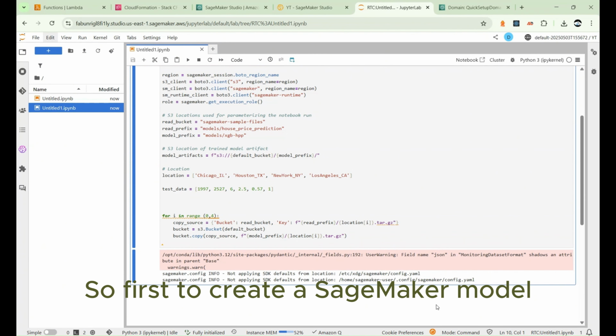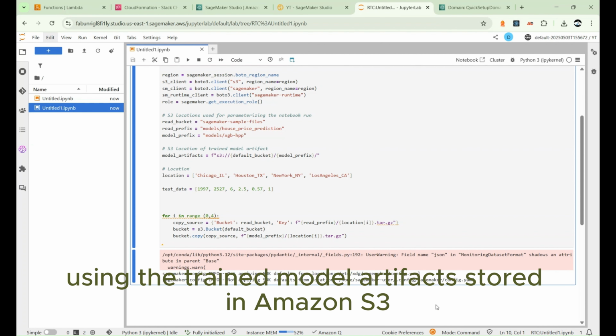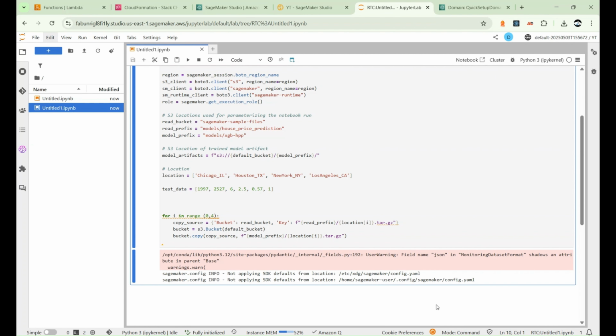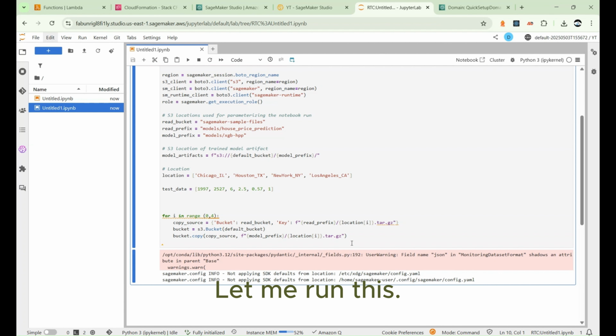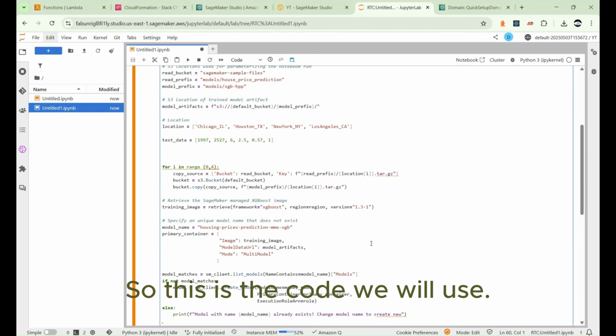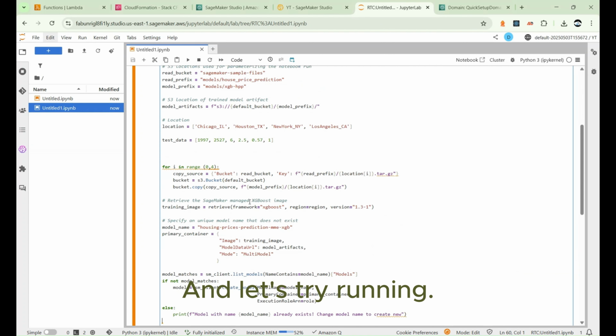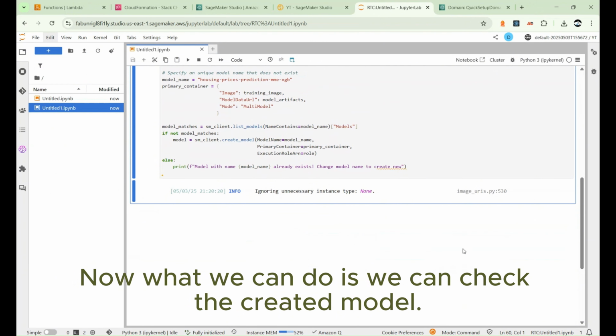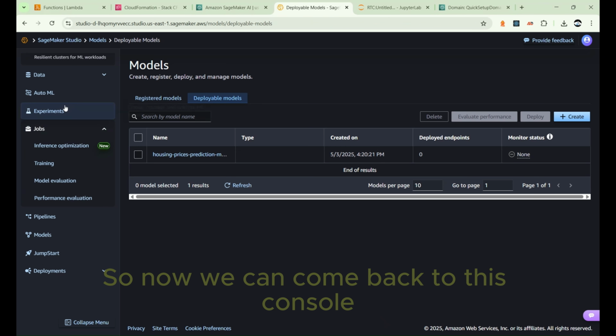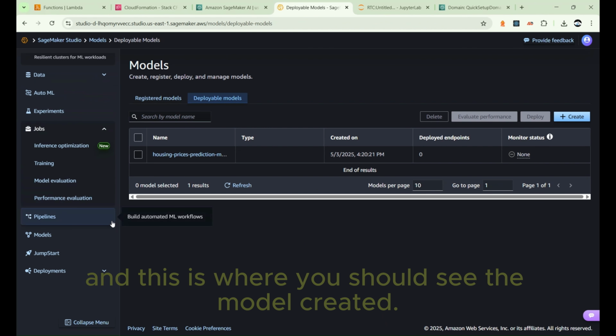So first, to create a SageMaker model using the trained model artifact stored in Amazon S3, we are going to copy and paste the following code. Let me run this. So this was the code we will use, and let's try running. Now what we can do is we can check the created model. So now we can come back to this console, and this is where you should see the model created.